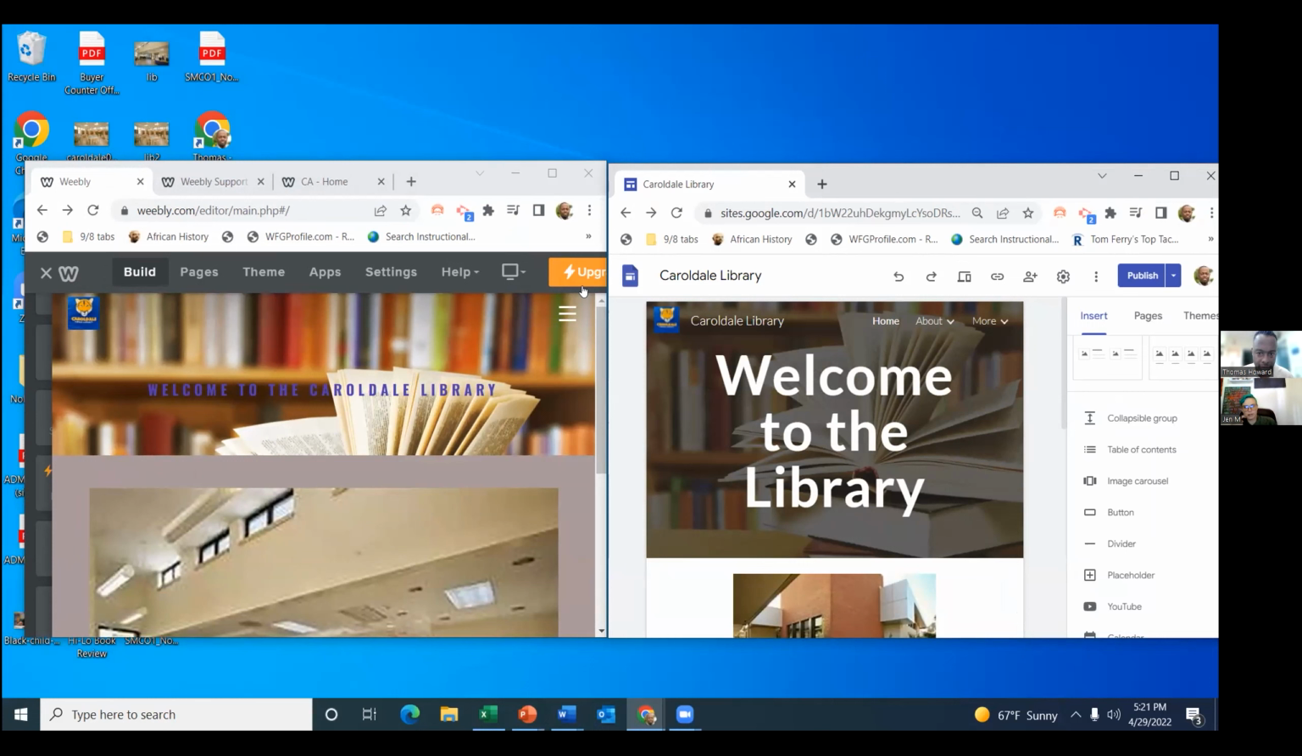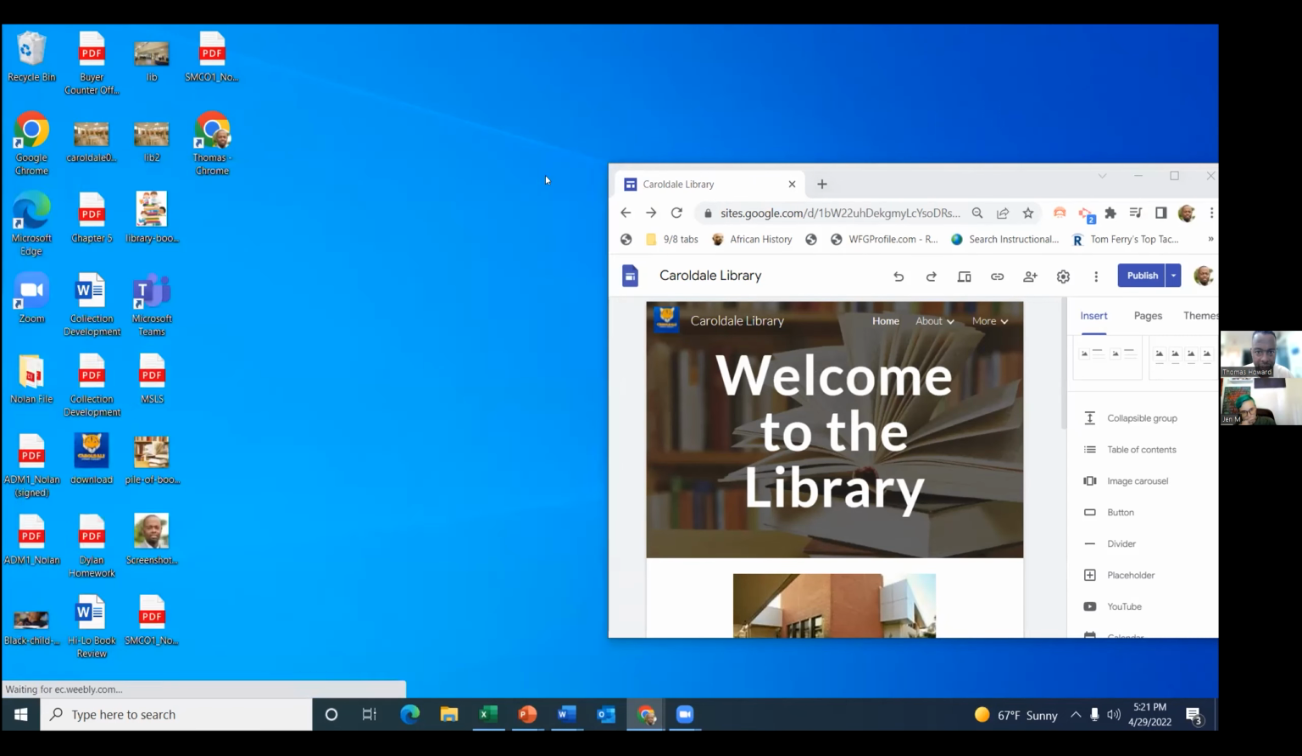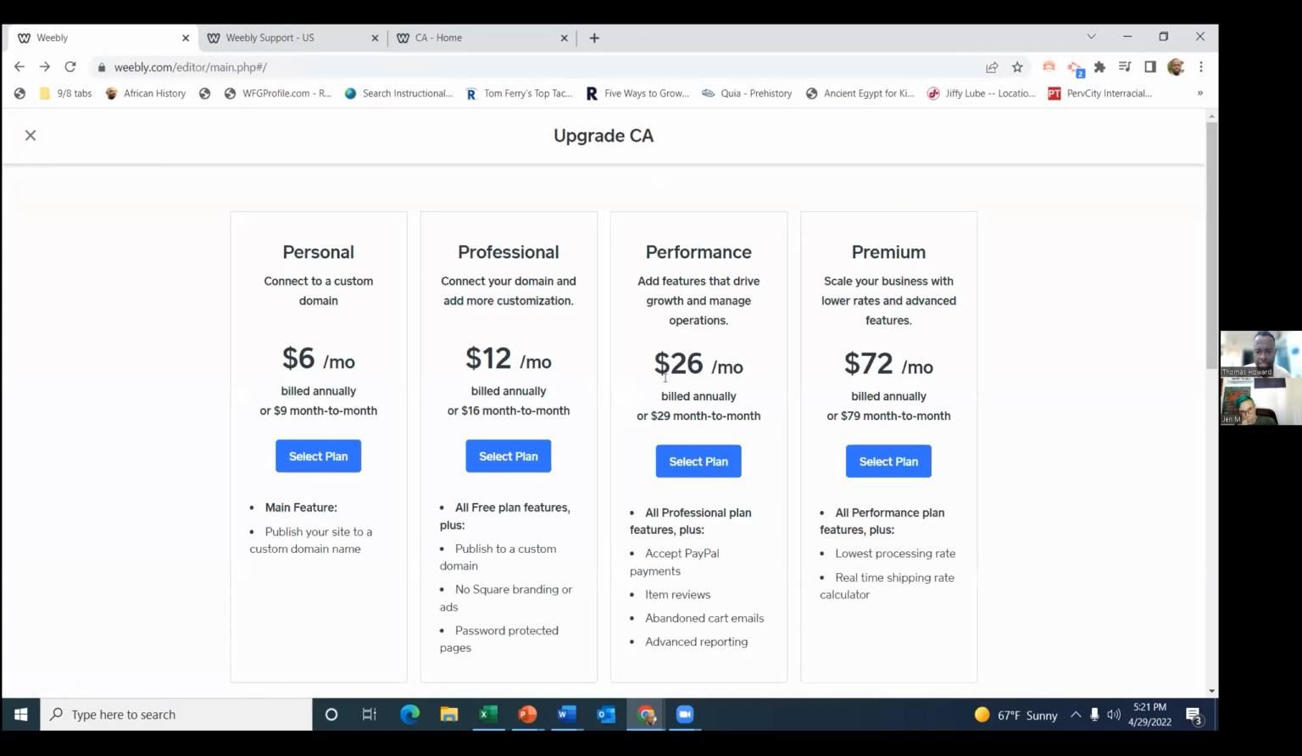Google Sites doesn't have an upgrade feature option. No, they don't. So what happens if you hit upgrade? What does it give you for Weebly? So if you hit upgrade, it's actually some of the different plans, depending on your level of expertise. For a personal one, it's just $6 a month, all the way up to.